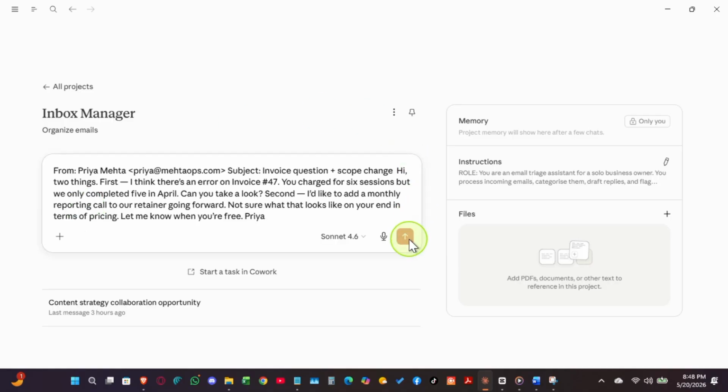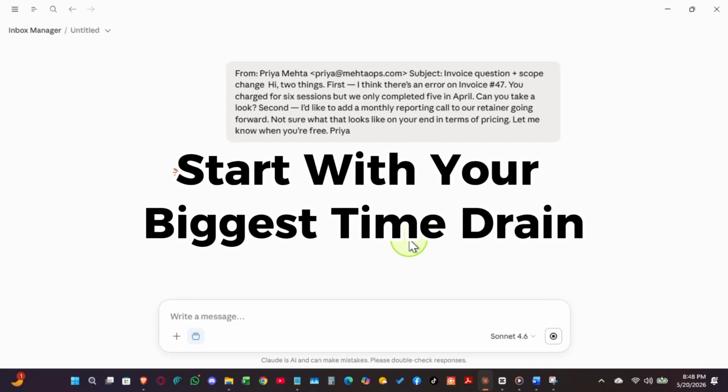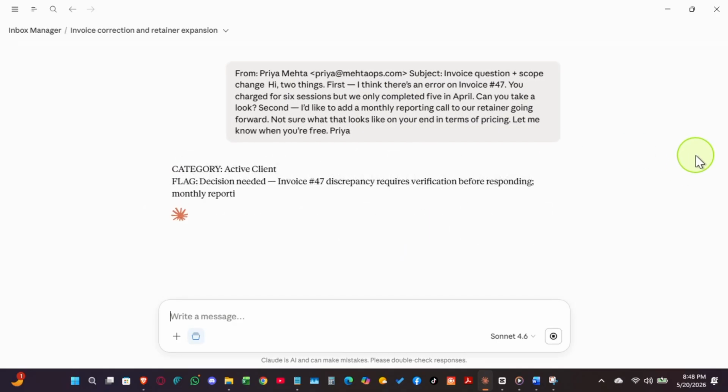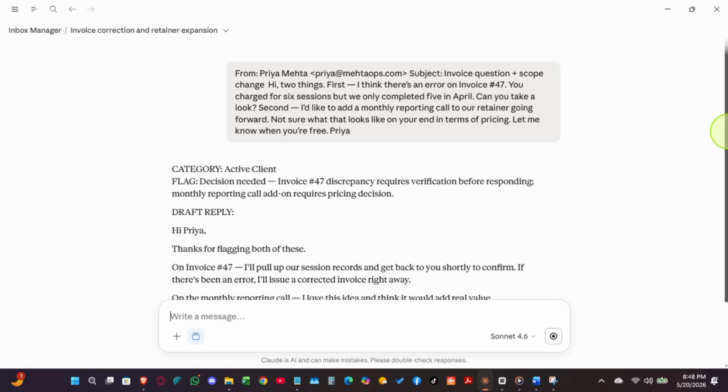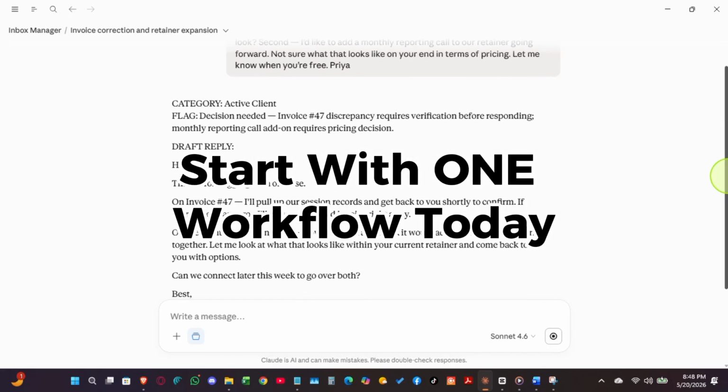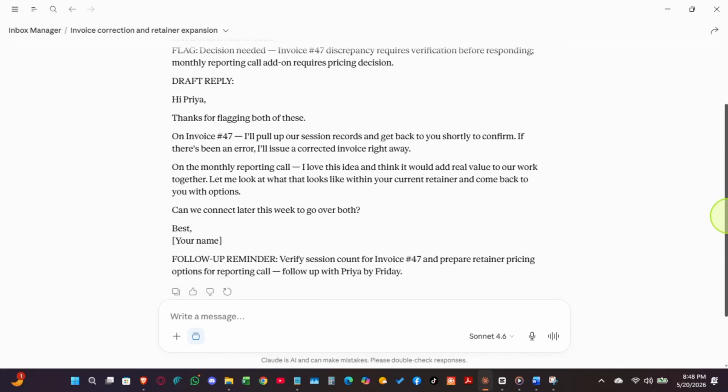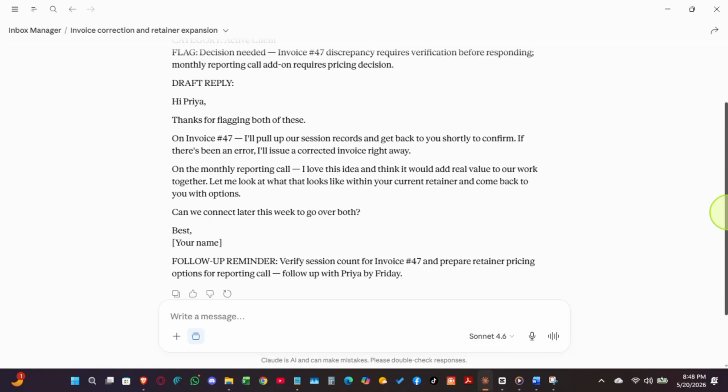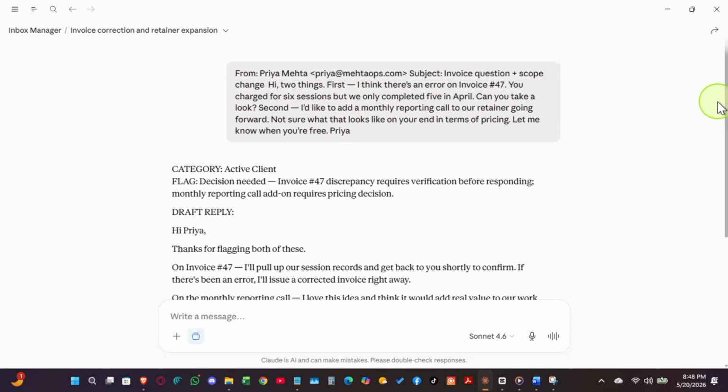Don't set up all 3 today. Pick the one that maps to your biggest time drain this week, probably email, and run one real piece of work through it. Paste in an actual email you received this morning. See what comes back. Once you've seen it work on something real, the other 2 will take you less than 10 minutes each to set up.